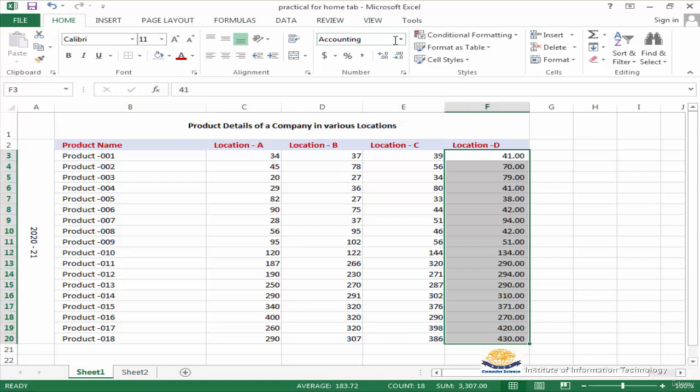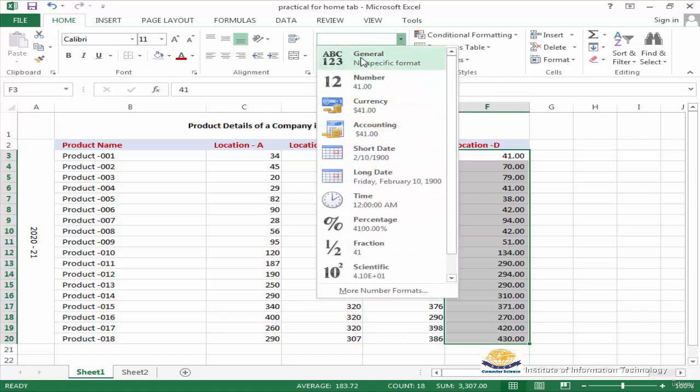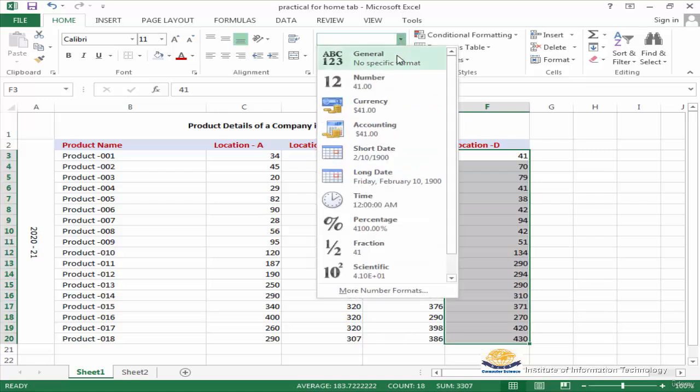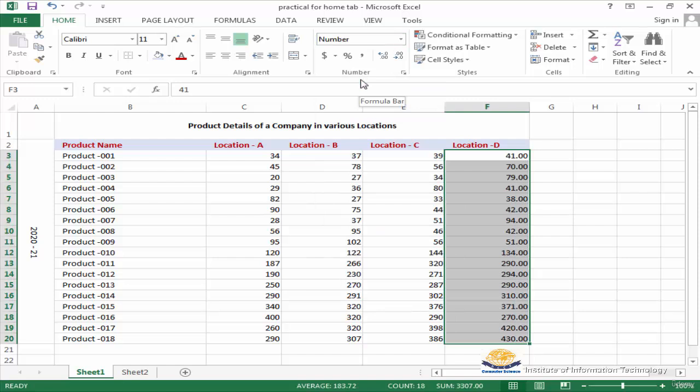Open number format, click on general. Click on number format, click on number. Decimal points is shown.